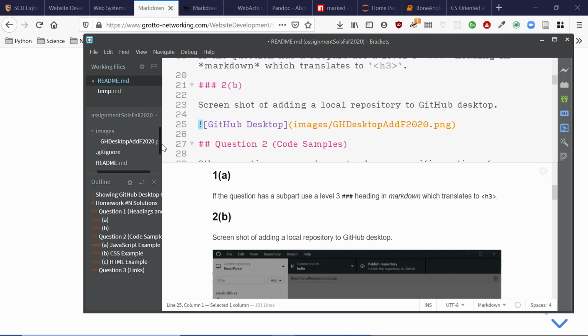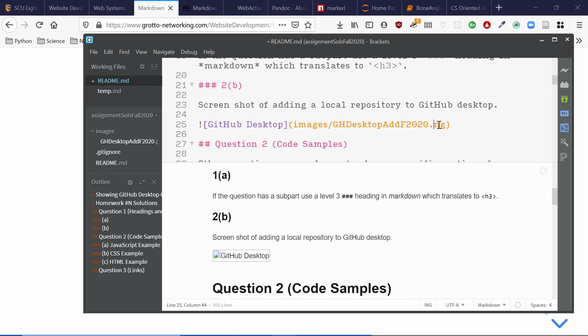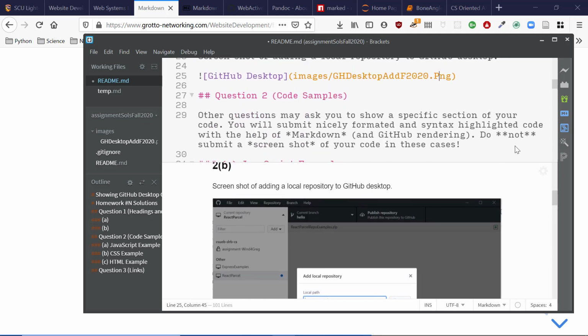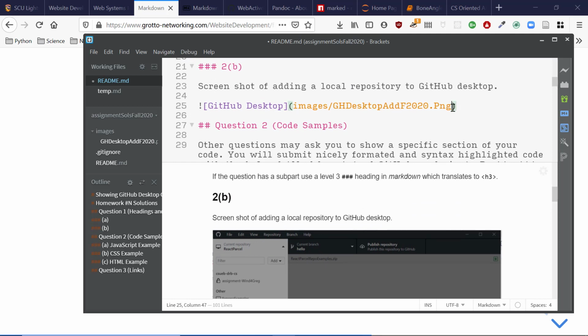Where's this file sitting? In my solutions directory, I have an images directory. So here's the README. I want to refer to an image down in the images directory, so I go images/ and then the name of some image that I did. Okay, now caution. Oh, Windows doesn't care.